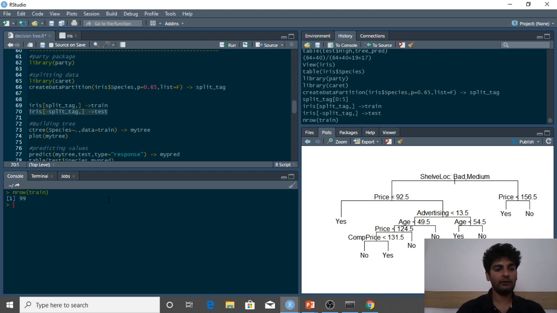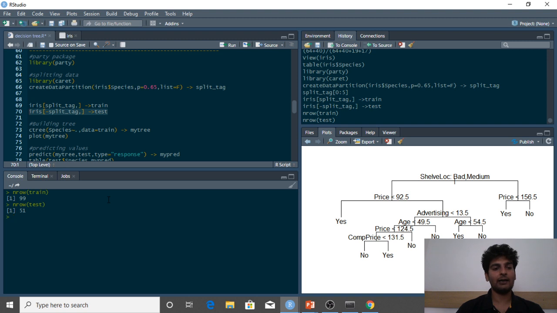So nrow of train, I have 99 records in the training set, and then I'll also type in nrow of test. So I have 51 records in the testing set. So I have my training and testing sets ready. Now I'll go ahead and build the model on top of the training set.